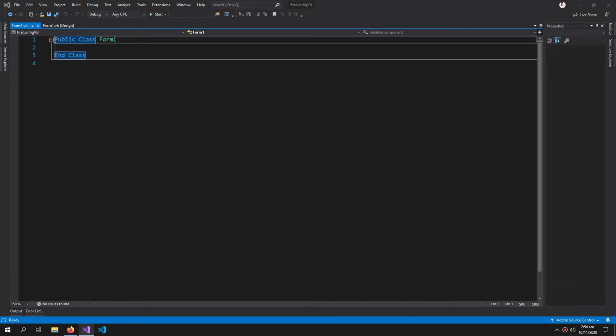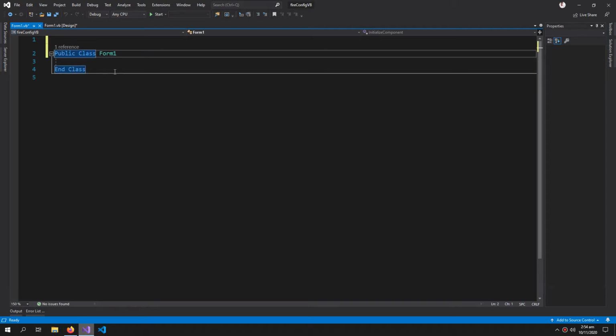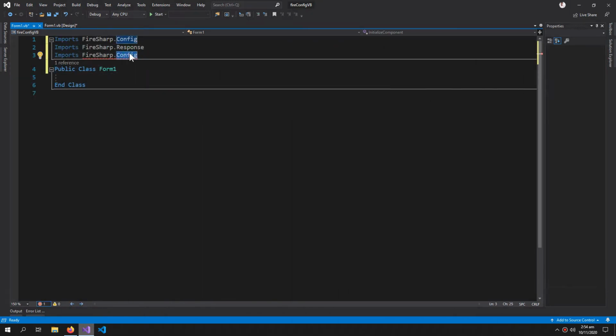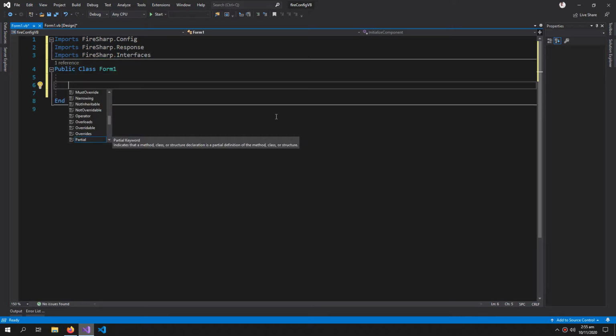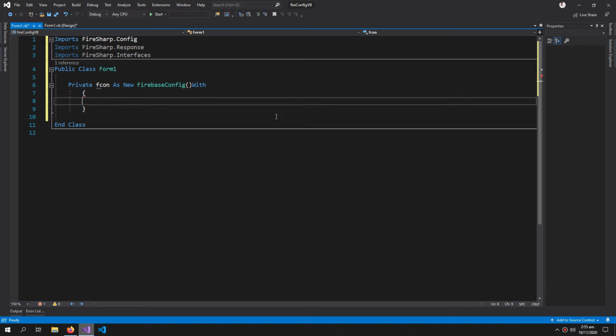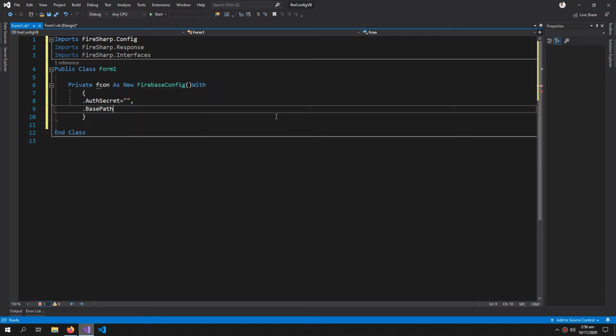Here we will have to declare some libraries. So for that, imports and interfaces. Now I will create the Firebase configuration variable. So private fcon as new Firebase config. And with, I need two things, the authentication secret and the base path.